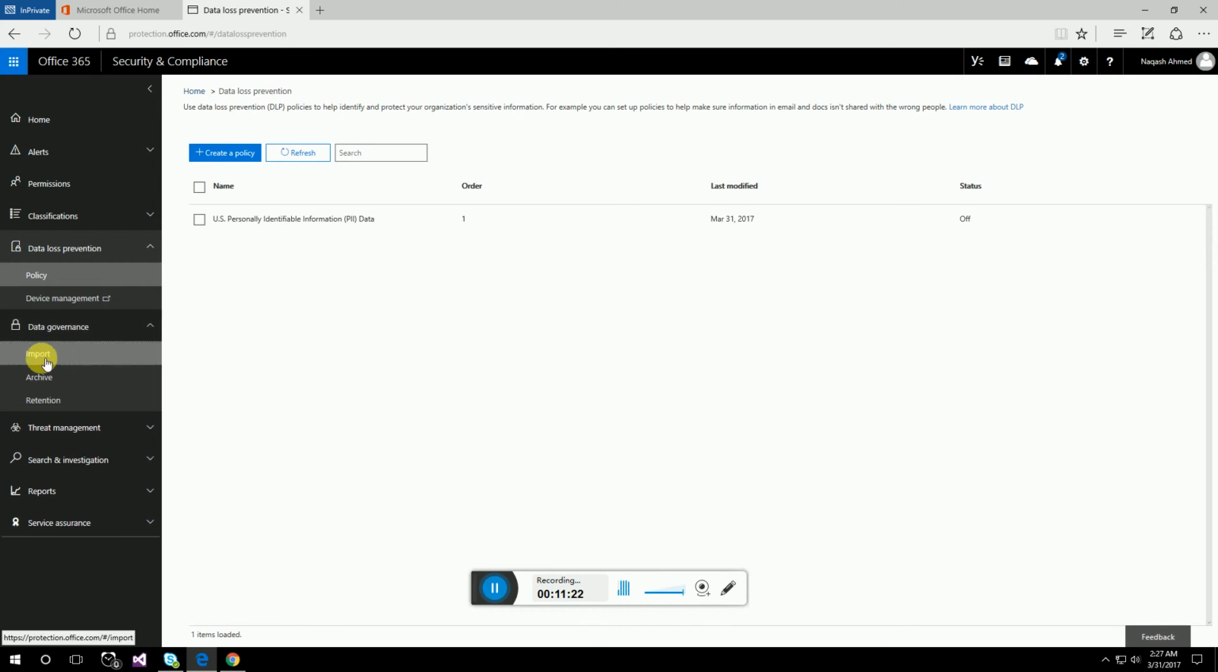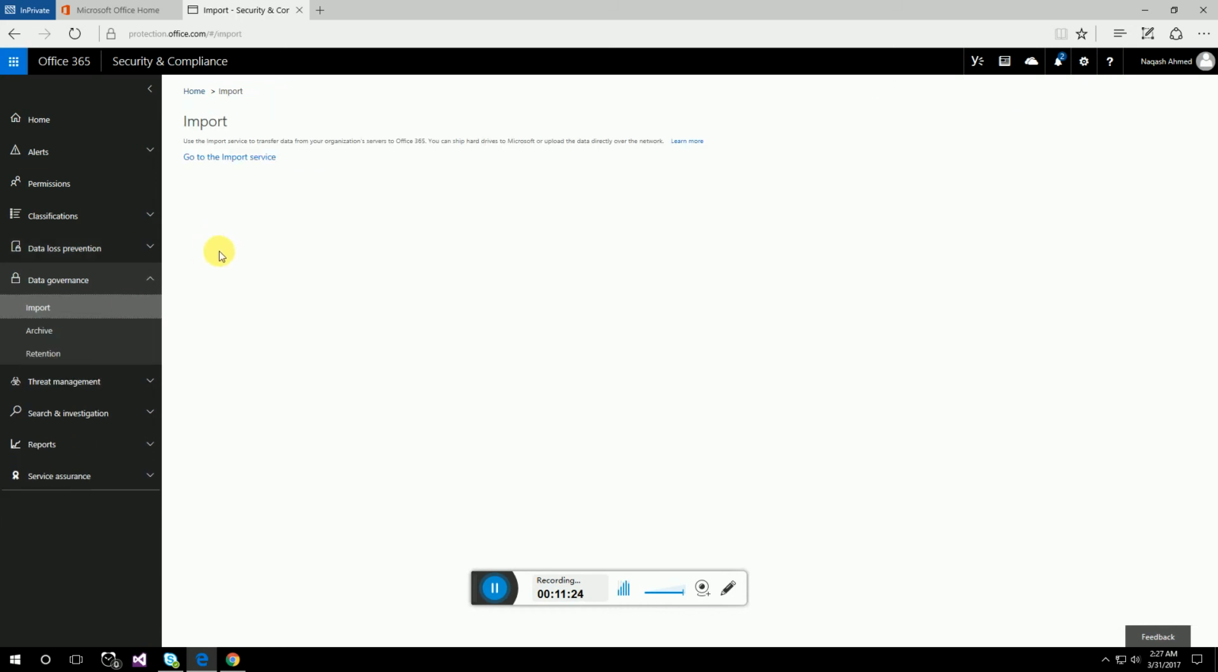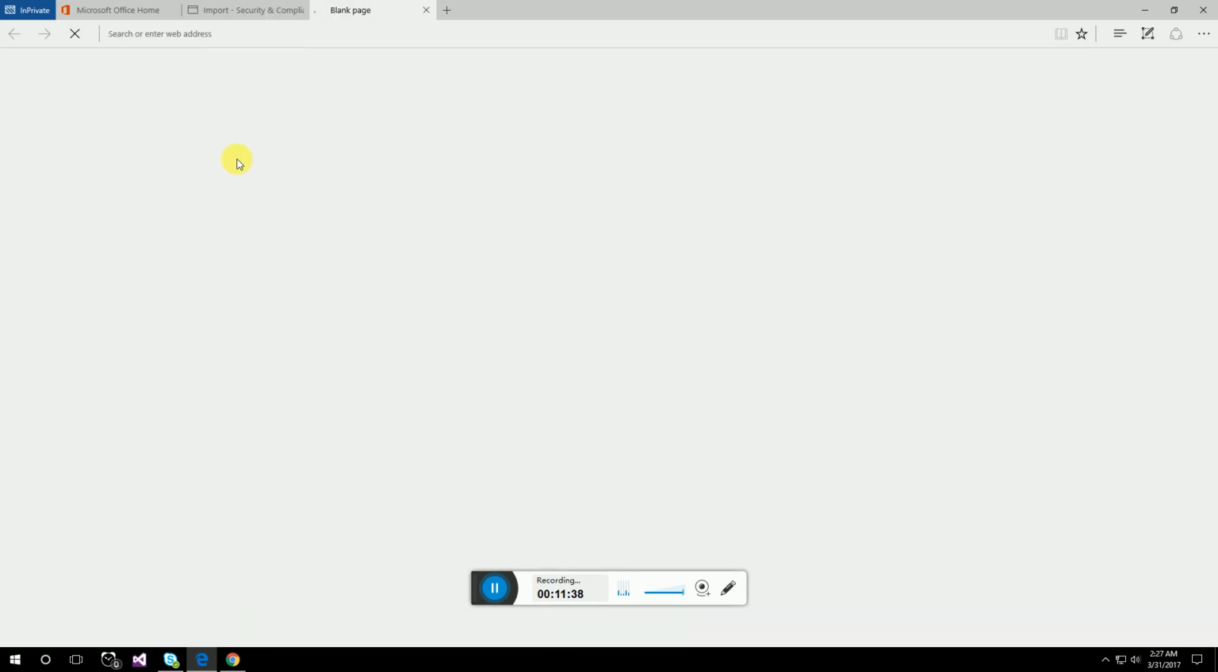So let's go to the other option, data governance. We have import here. Import is used when an organization is moving towards Office 365 and wants their data imported or transferred from on-premises to Office 365. They can use these import services. It will redirect me to another page.